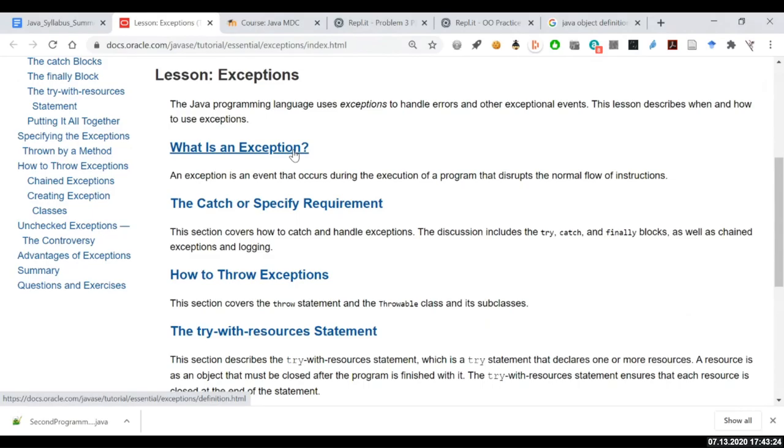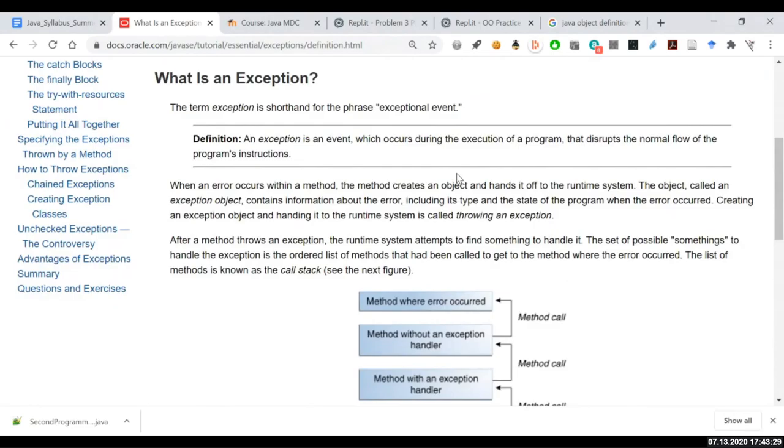All right, so we see the term exception is shorthand for the phrase exceptional event. An exception is an event which occurs during the execution of a program that disrupts the normal flow of the program's instructions. When an error occurs within a method, the method creates an object and hands it off to the runtime system.